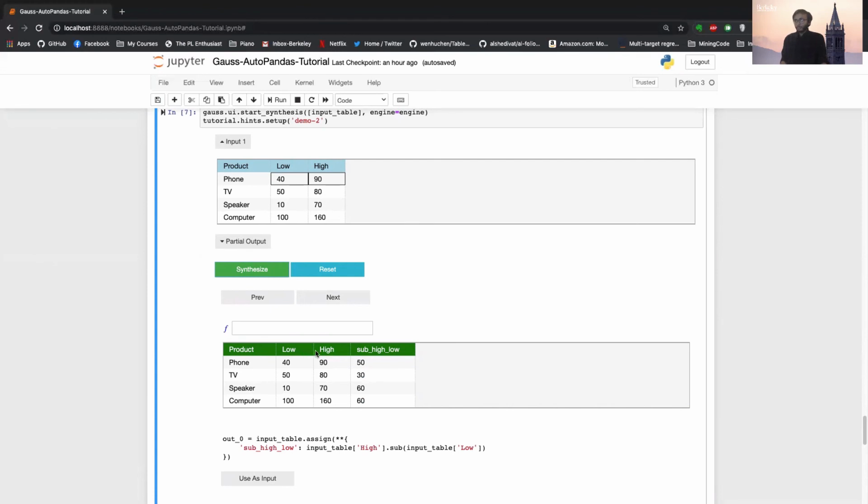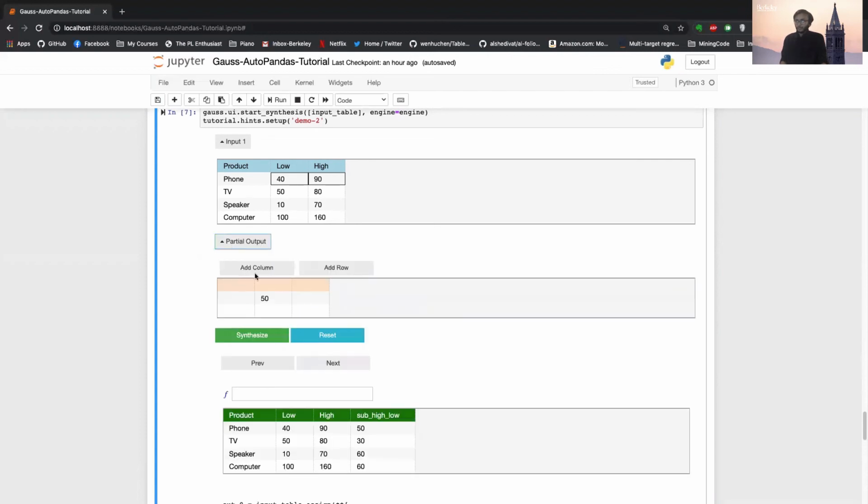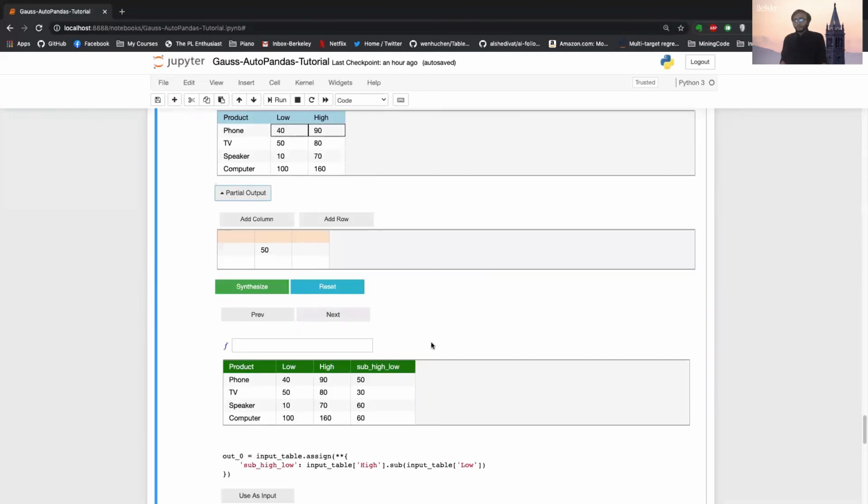We want to get rid of the low and high values, right? So we need to achieve that. So there are two ways to go about this. The first one is to go back to the original thing and explicitly specify that you delete the low and high columns. This is something perfectly fine, and you can then just click synthesize to get the updated value. But I'm going to try something else at this point.